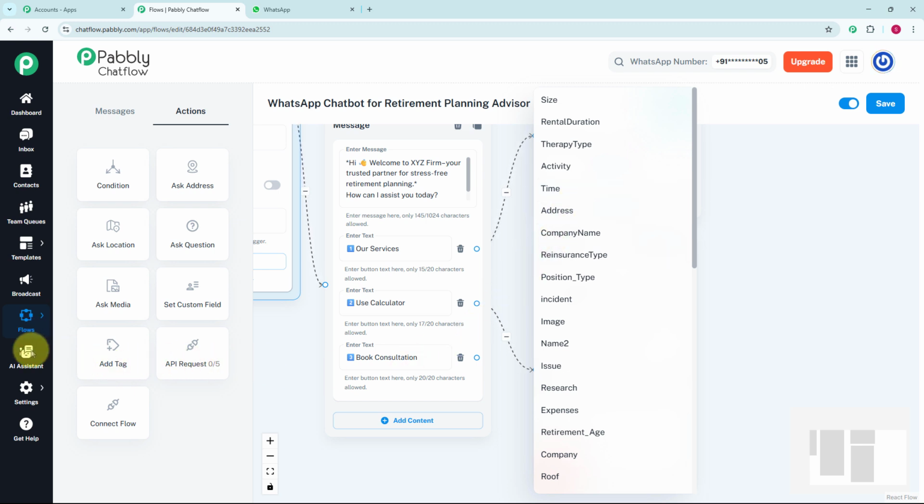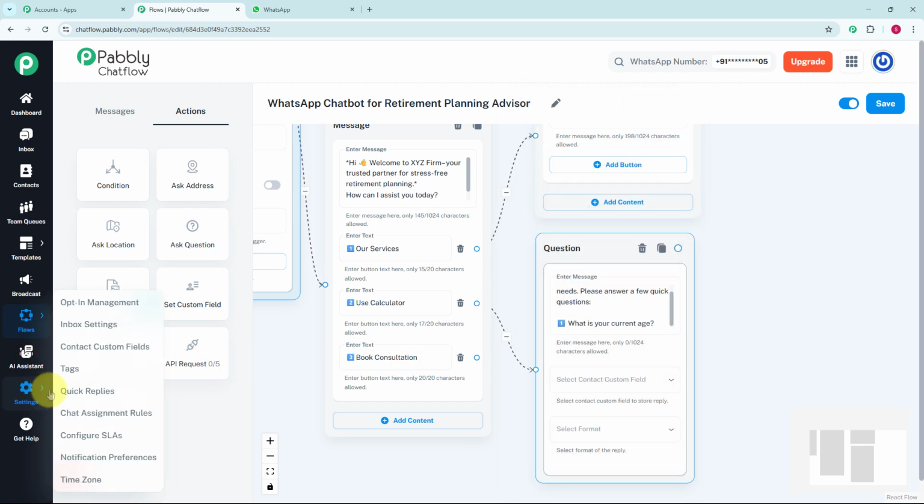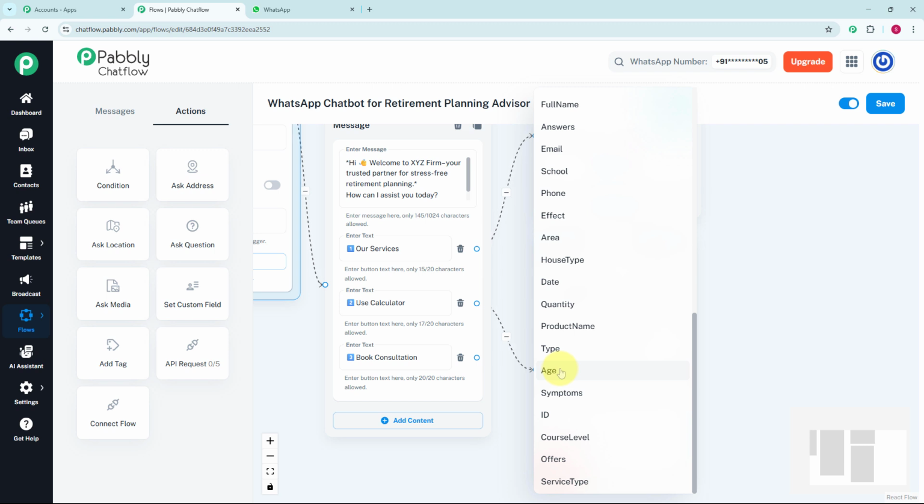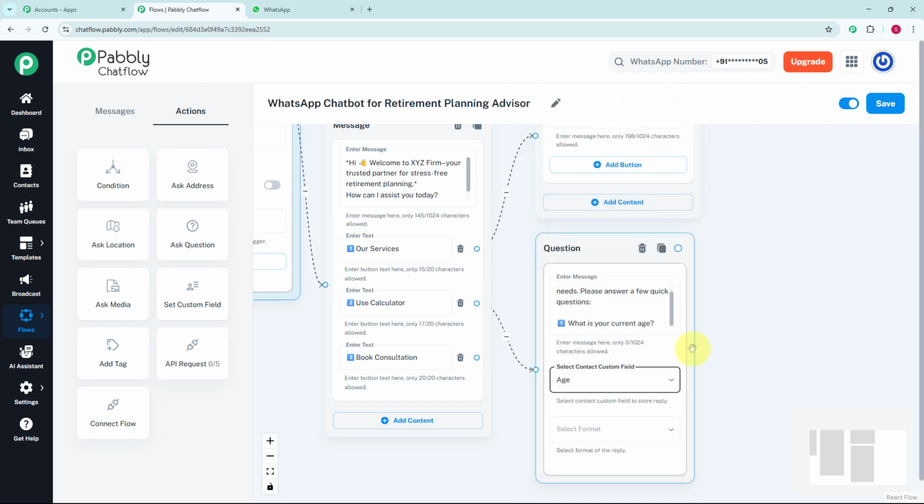You can also create your own contact custom fields. For that you just have to go to settings, and here you can see we are getting the option for contact custom fields. So just click here and create your own fields. Now I am going to select contact custom field as age here, and the format I am going to select is any. Now if the user answers this question, again I want to ask them another question.